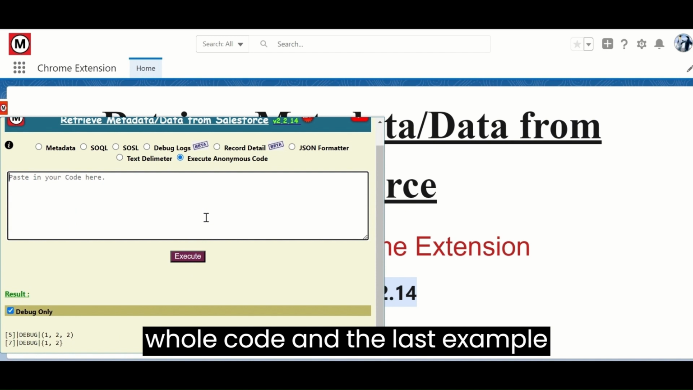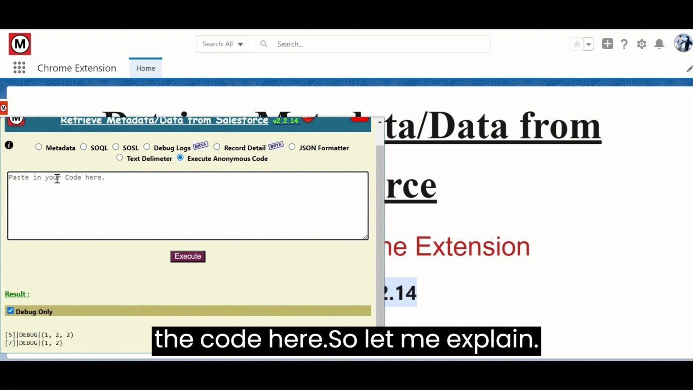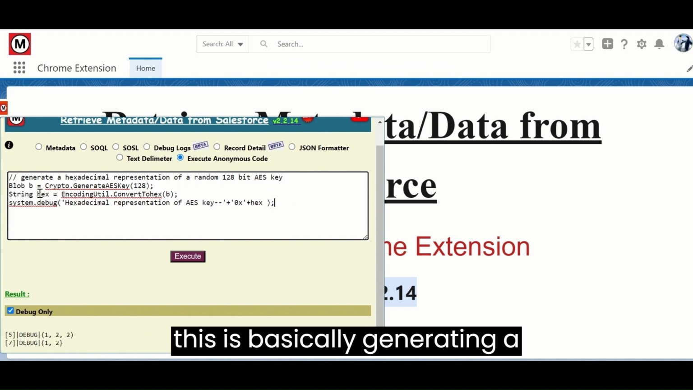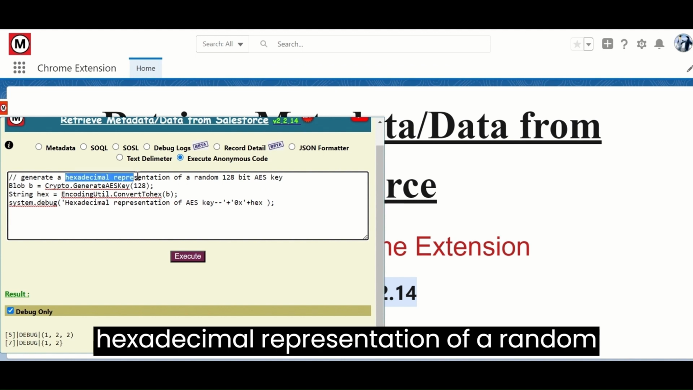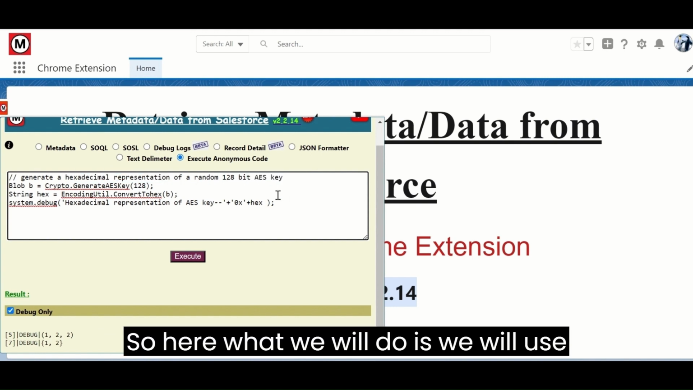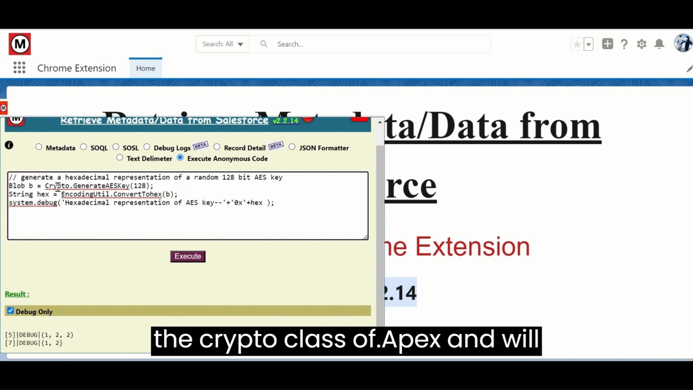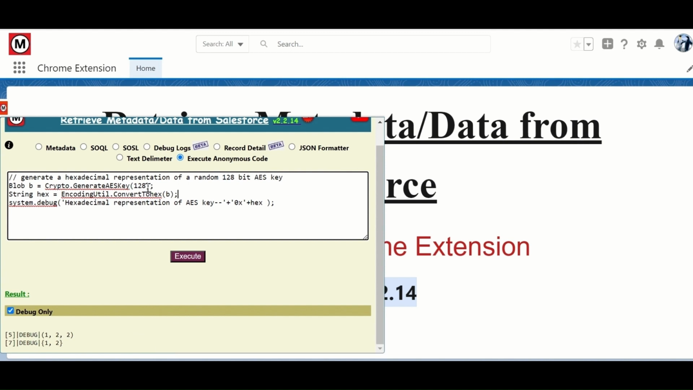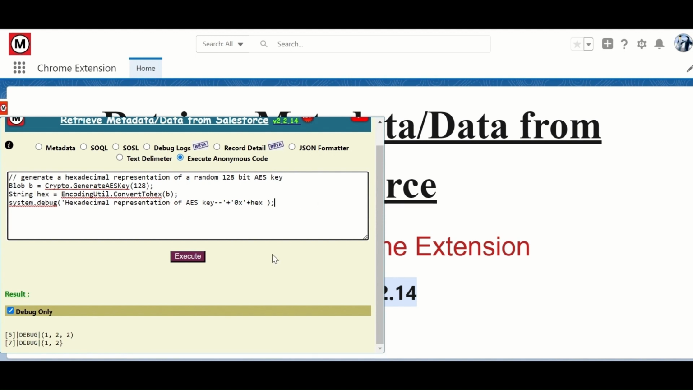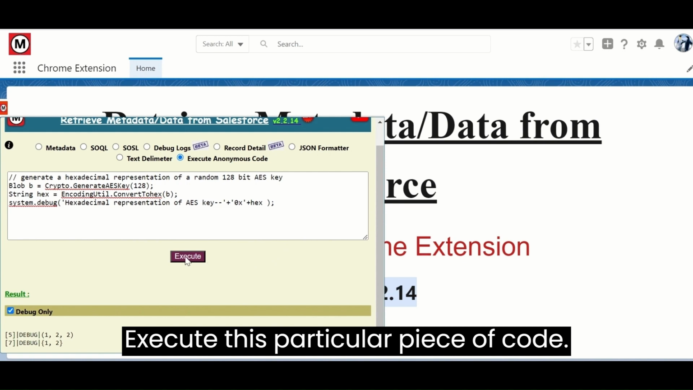Let's try it out with one last complex example. Let me remove the whole code, and the last example I've already copied, so I'll paste the code here. Let me explain what this code will do. This is basically generating a hexadecimal representation of a random 128-bit AES key. Here we'll use the crypto class of Apex and generate a random AES key of 128-bit, then convert it into a hexadecimal representation, and then print it by appending 0x to it, right? So let's execute this particular piece of code.